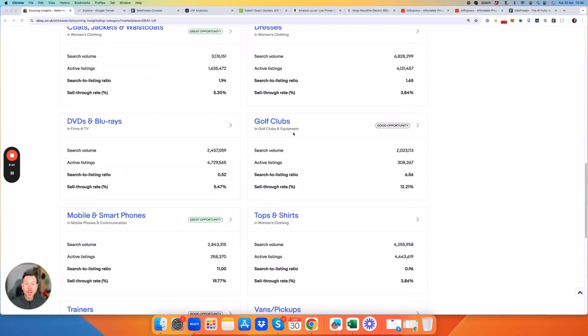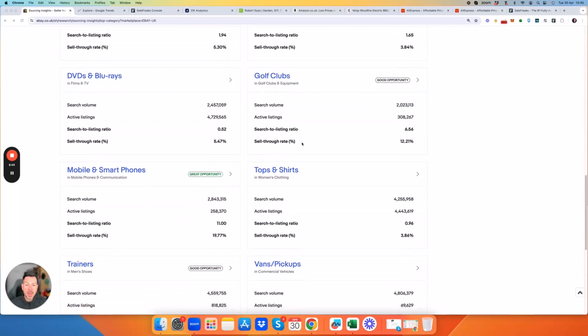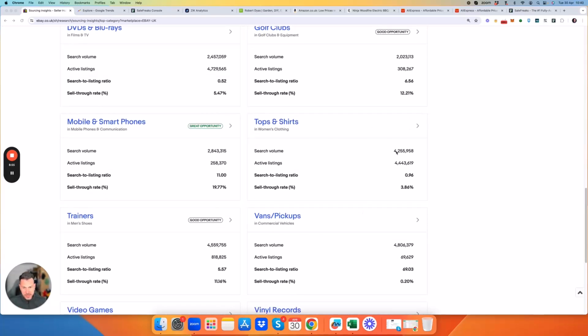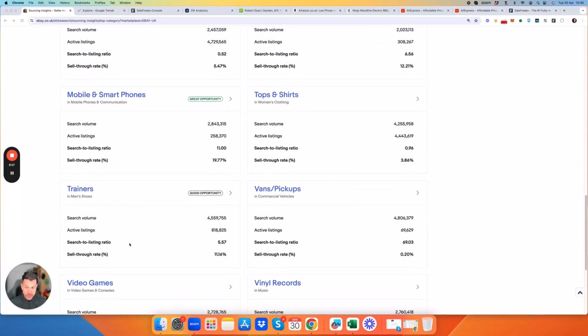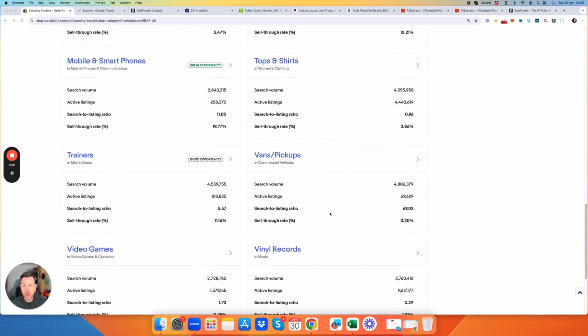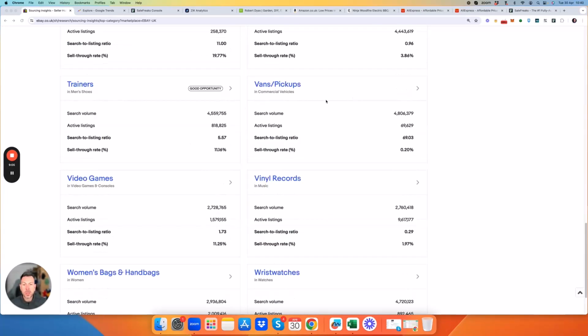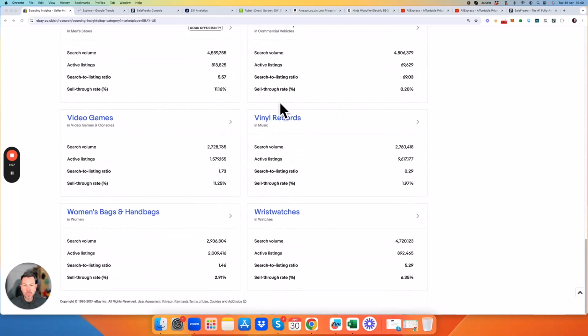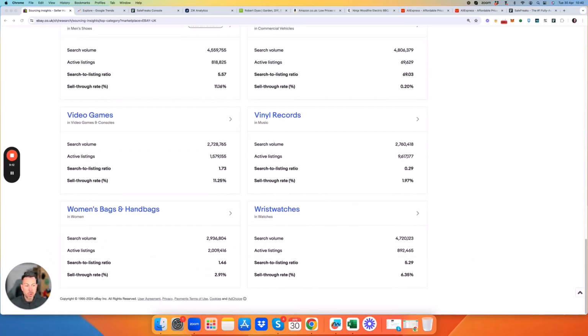And you've got golf clubs and sports equipment. Again, we can source that kind of stuff from Amazon, absolutely no problem. Mobile phones and smartphones, okay, we might not be selling the actual mobile phone, but we can sell accessories. Again, more clothing, trainers, shoes, we can sell from Amazon, George, wherever. Again, more to do with the cars and things. We've got video games, vinyl records, women's handbags, wristwatches as well.